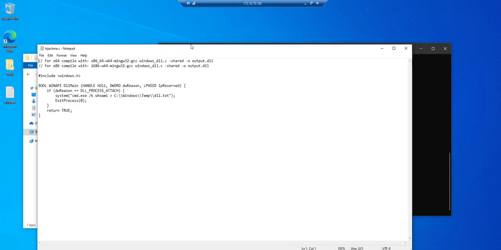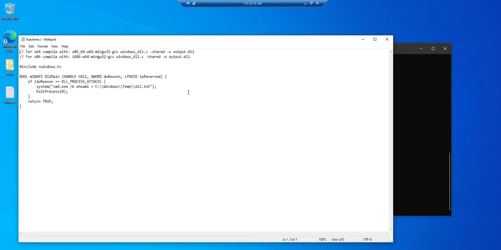What we are going to do is quickly, I have this from the tools folder that I was showing you earlier from the LP workshop. It is basically doing an include windows.h, Win API, DLL main. This is the main function which is called when you are loading a DLL. Now here all we are doing is, if it is doing a DLL process attach, we are running the system command, and here we are running whoami and putting it there.